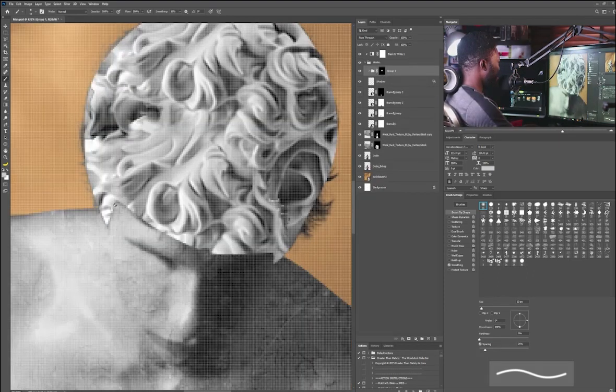I'm going to blend the edges of the mask to the head of the character. So I'm going to select the layer mask of the hair of the statues. I'm going to call this statues. Let's just give it a name. And I'm going to select the brush tool. Make sure you have the layer mask of that layer selected.